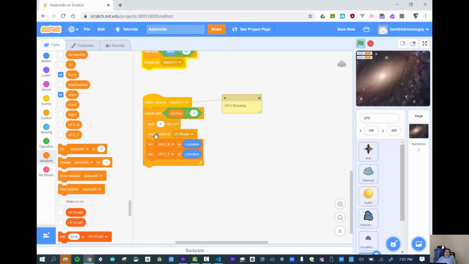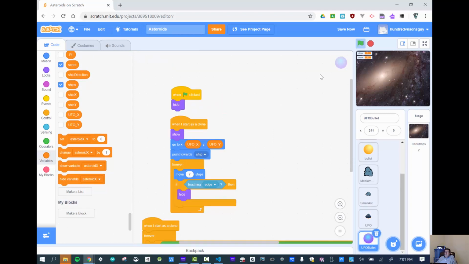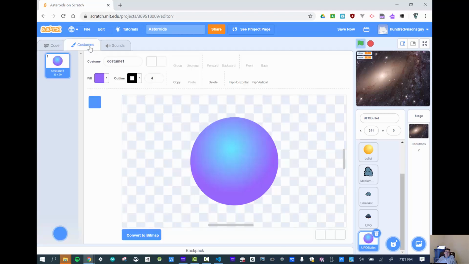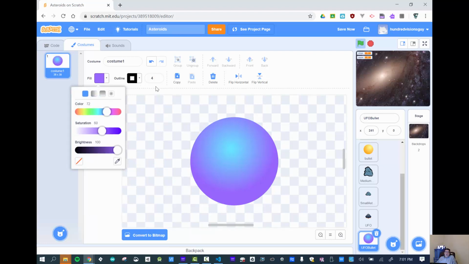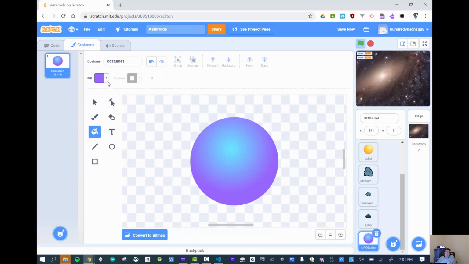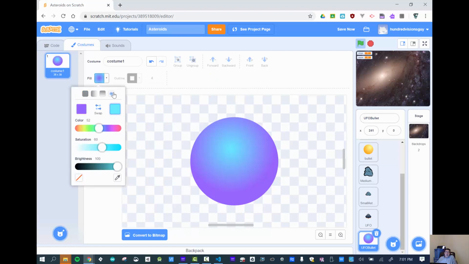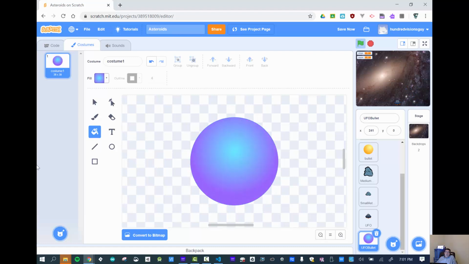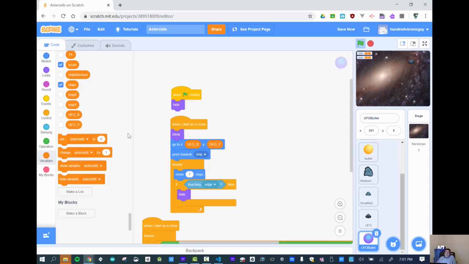Okay, so let's talk about the bullet now. We create a clone of the bullet, and we then mark where the UFO's X and Y positions are. So let's go to the bullet now. In the bullet, what I did for a costume, I just basically drew a sphere, and I filled it using the paint bucket. On the fill, I created a gradient that I could move to different spots. It's a light color radiating outwards to a dark color, and you can move this around anywhere you want. Usually off center is kind of cool to do. That gives it that sort of sphere look. So that's what I did for the costume.